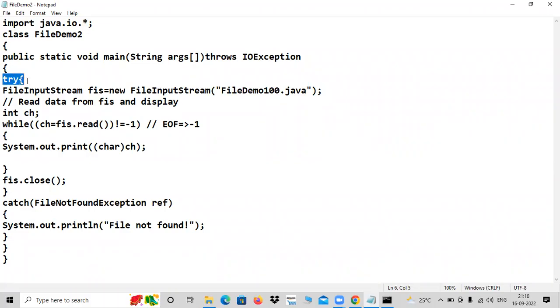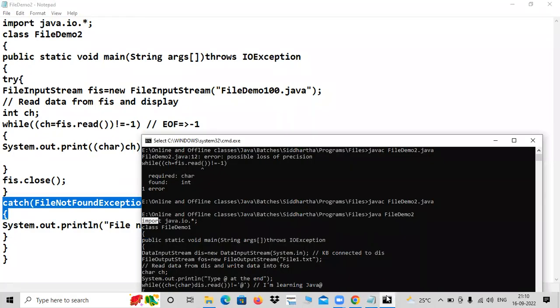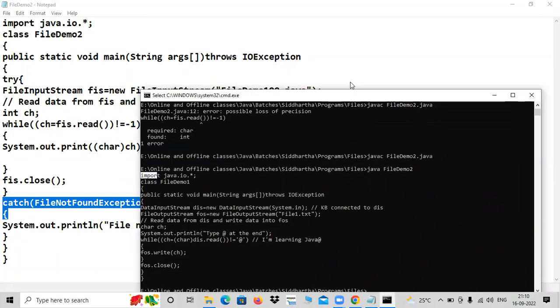The try block is there, is it not? So eventually it leads to the catch block. File not found. It should give us file not found. Yes, that file is not available really.